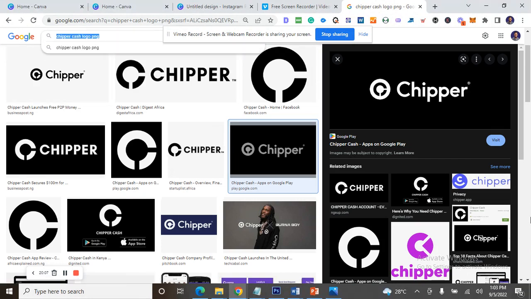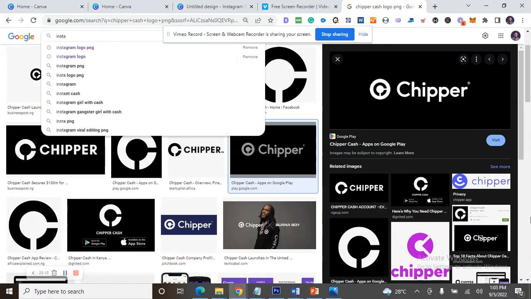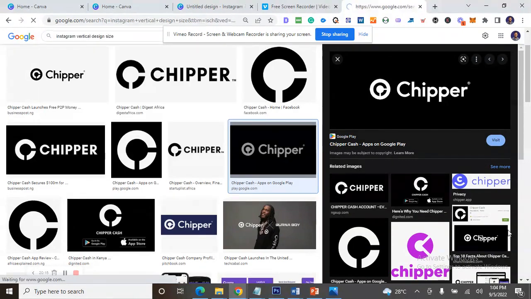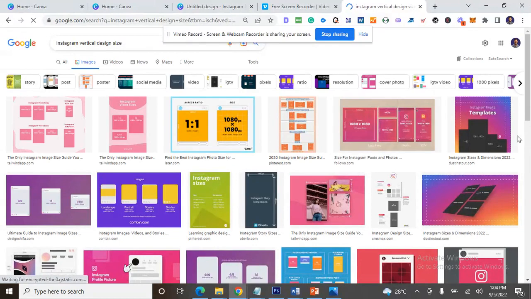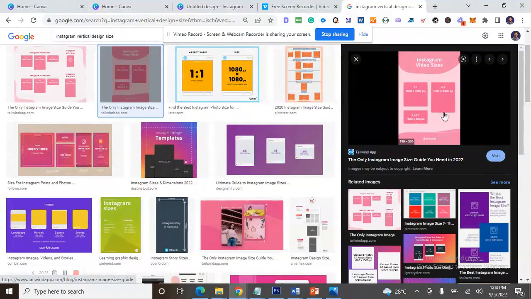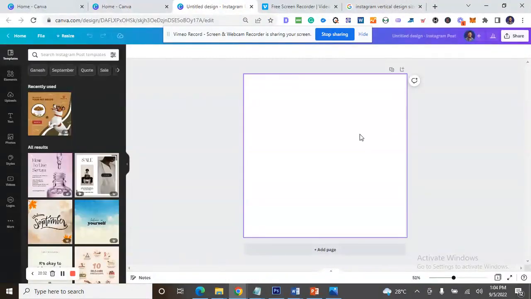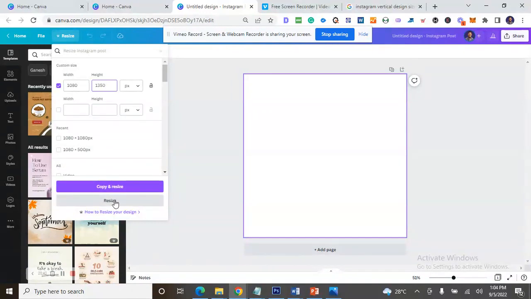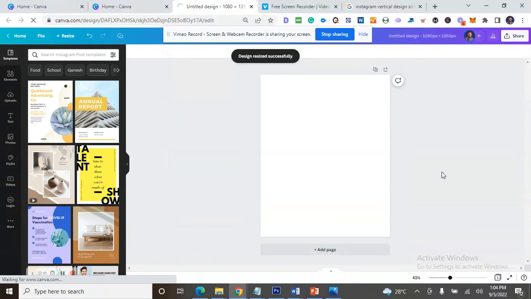So you can easily check out the Instagram vertical design size. See what that size is supposed to be. Let's see, it's 1080 by 1350, as you can see here. So let's quickly replicate that. Come here to resize. 1080 is the width, the height is 1350. So we put 1350 there, and then we put resize. So there you have it.